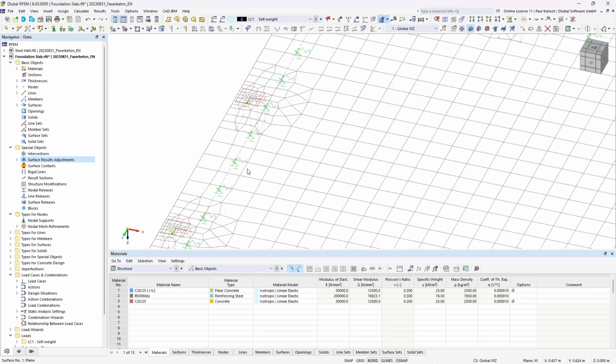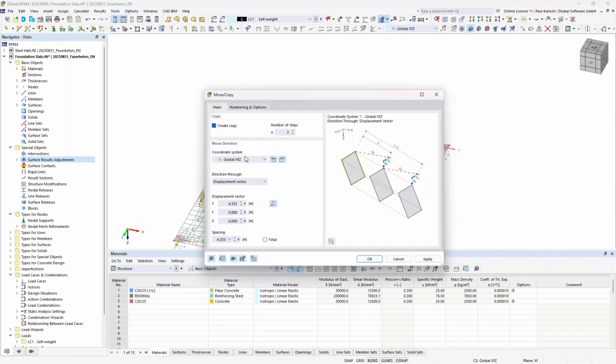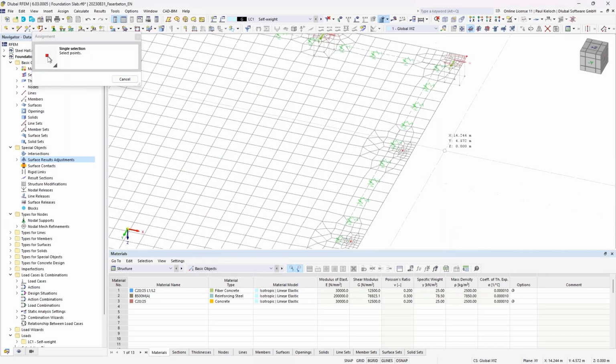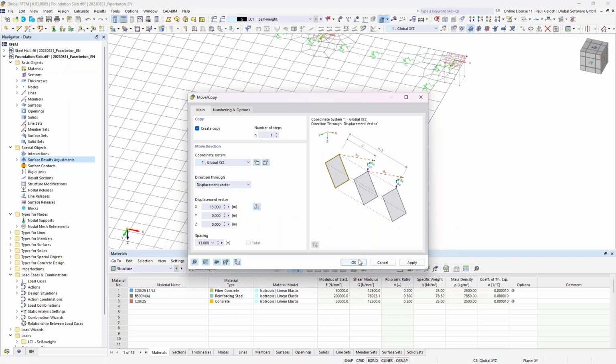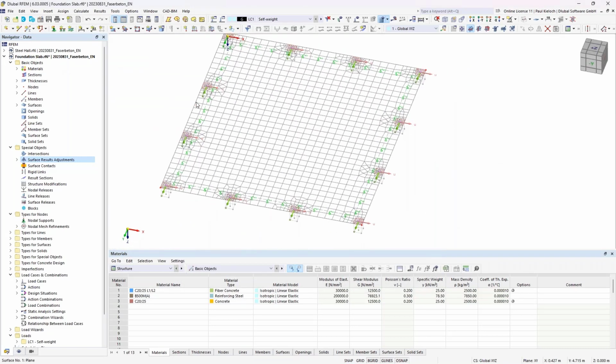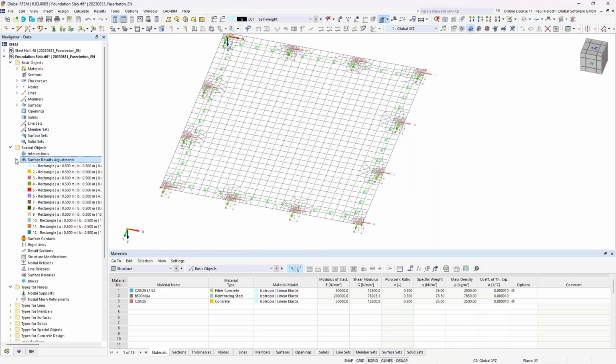And then I will select these two. Just one copy from that point to that. So, okay. And the surface result adjustments are now entered. I can just check whether they were applied.